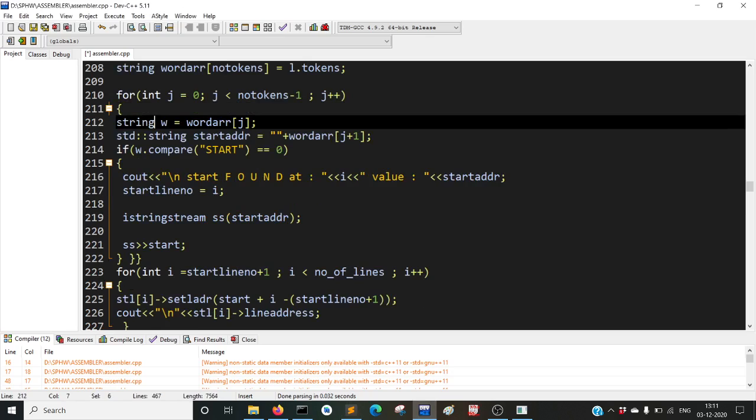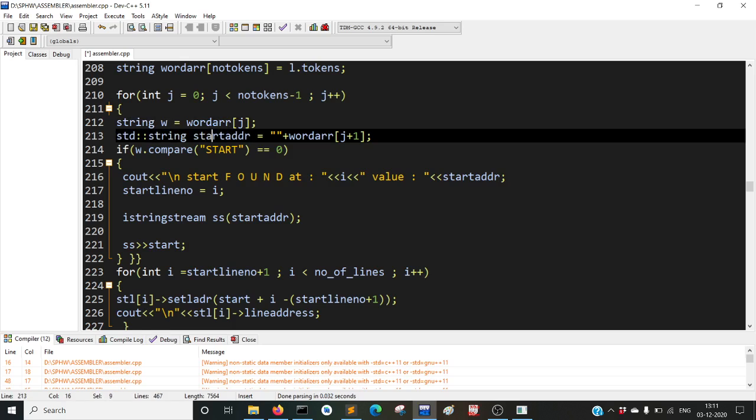Now in the string w, I have this word j part, meaning for those 4 tokens I will get the first word in this w, and then in this first word I will get a std string, std address is equal to word array I j plus 1.